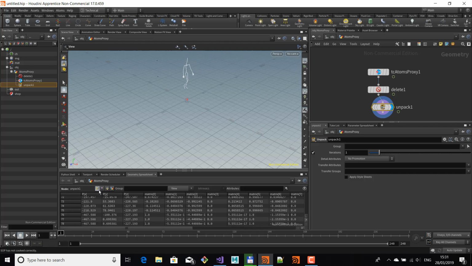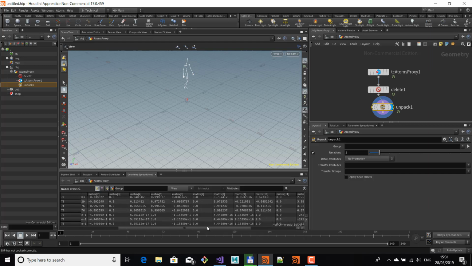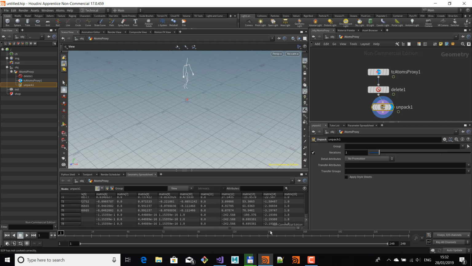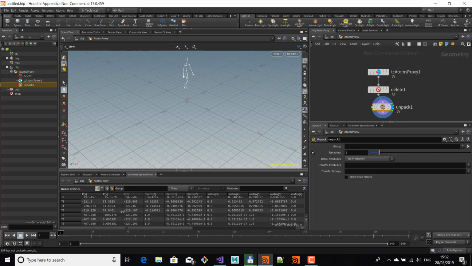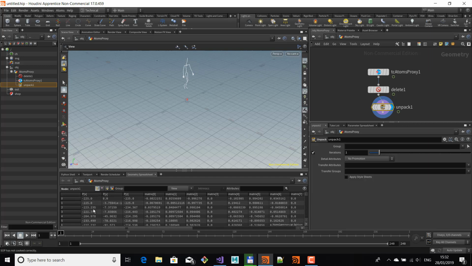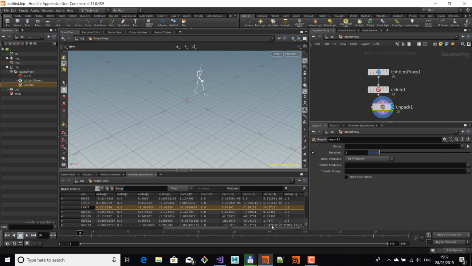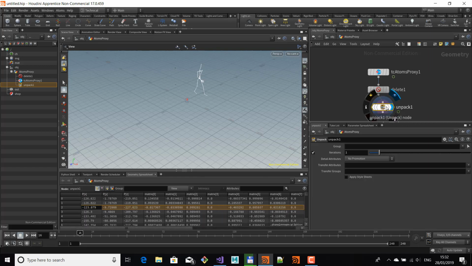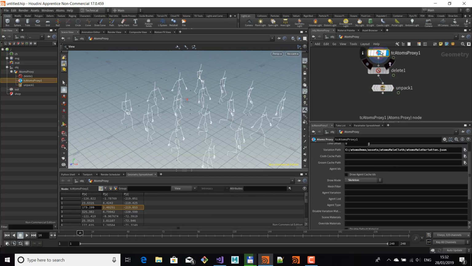If you go on the point side, you will get the matrix data, the world matrix, for every joint. So here, for example, you see the joint 2. This one, the matrix, is the world matrix of this joint. So in this way, you can have access to the transformation of each joint if you want. And okay, so now let's return back here.